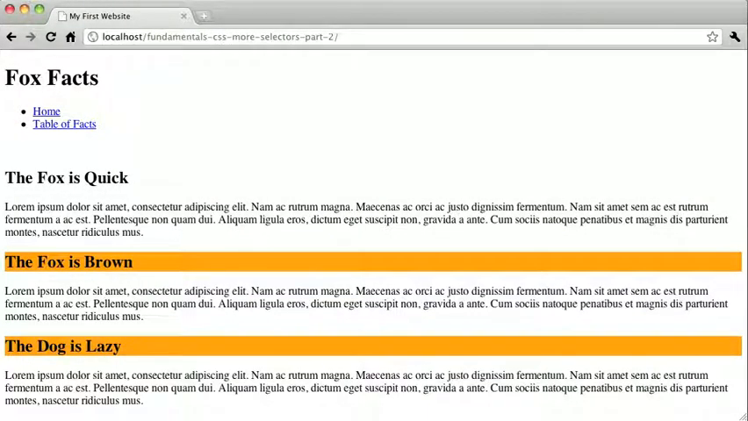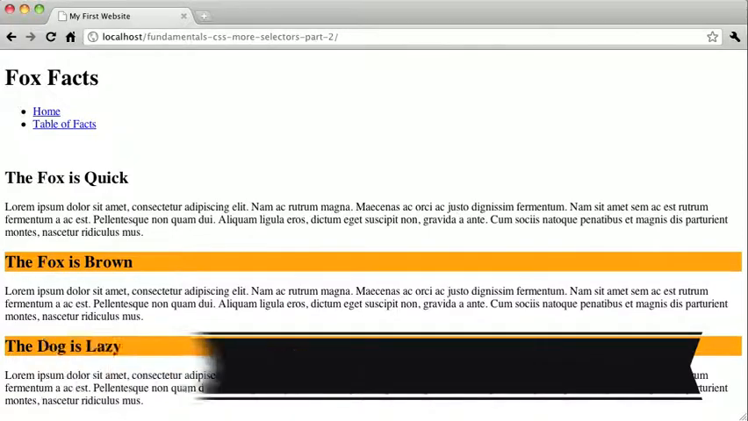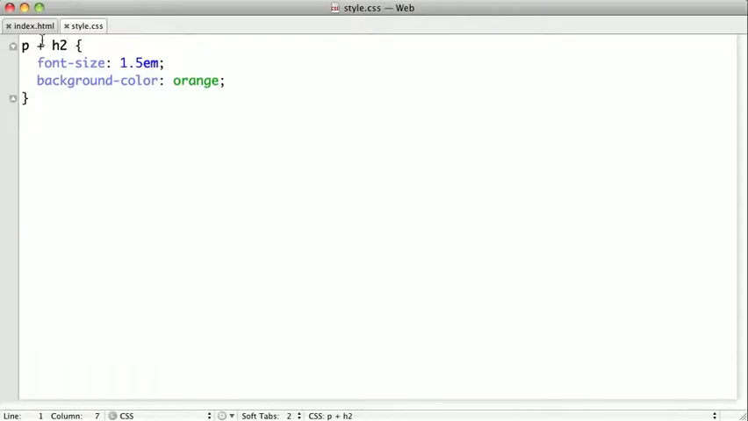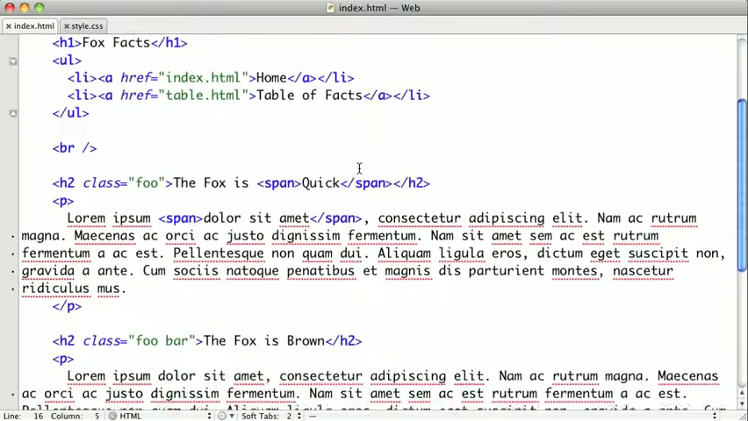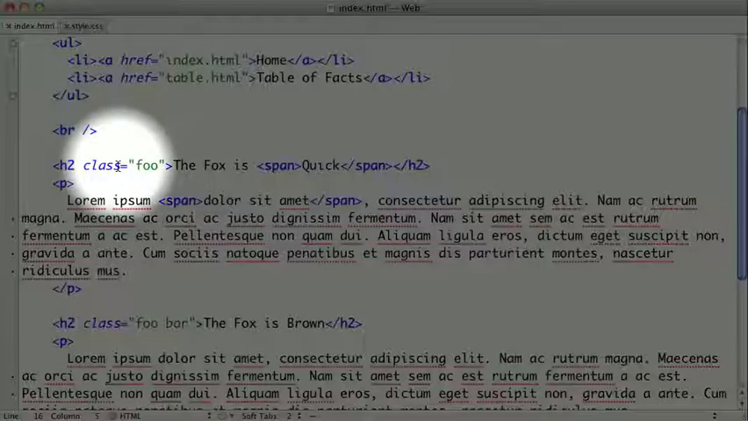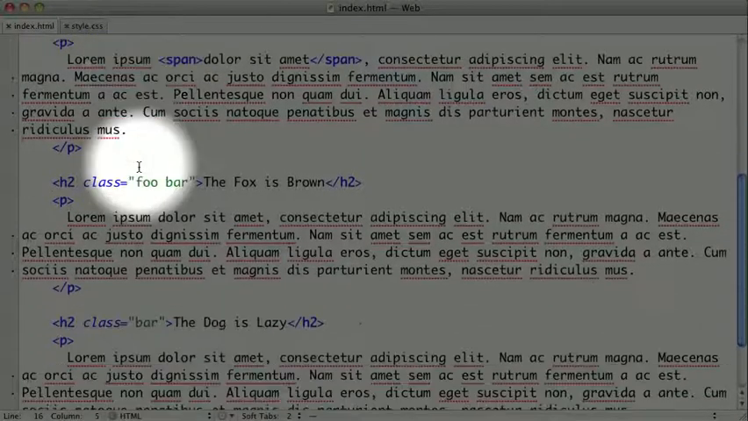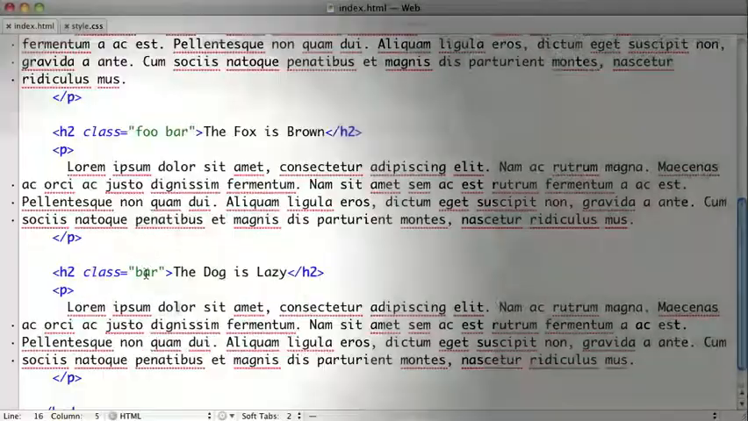The next three selectors we're going to take a look at are called attribute selectors, and they're really all just a variation on the same theme. Basically, you're selecting elements based on their attributes. And to show you this, let's switch over to the markup here. I've added class attributes to all of the second level headline tags on this page. So here we have foo, here we have foo bar, and then finally we have bar.